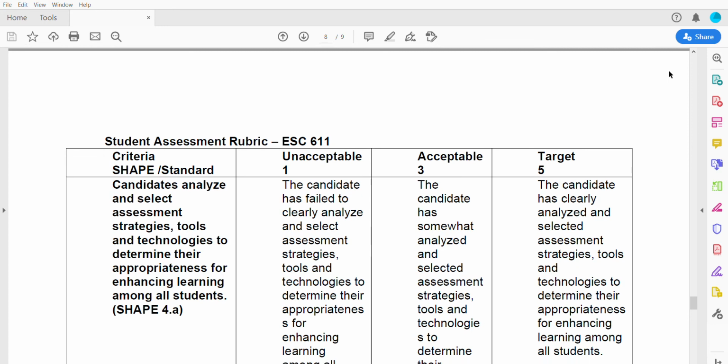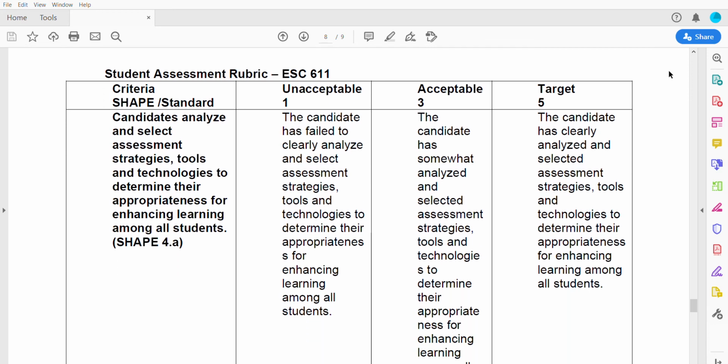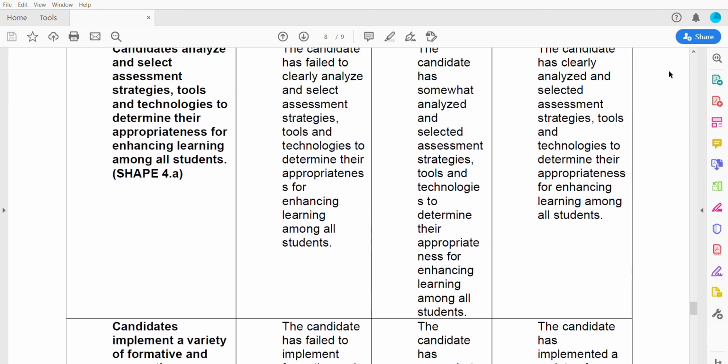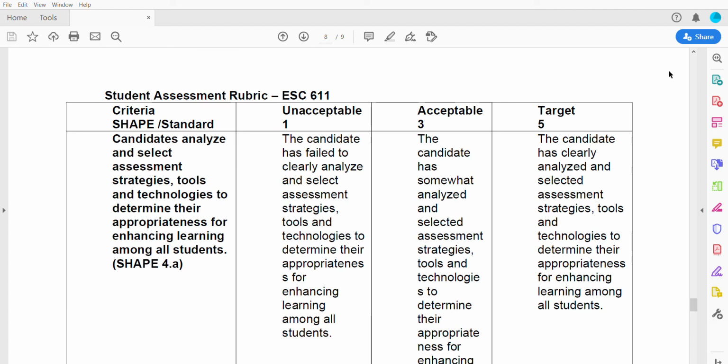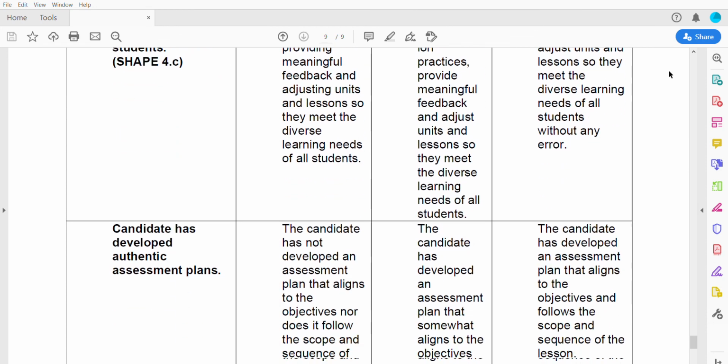This is a SHAPE standard. This is an ESE student assessment rubric. Make sure you go through, you look at the standards. They are weighted at a 1, 3, and 5, so there is a large difference between the weights, so make sure that you do go through, refer to the rubric as often as possible. Take some time to go through and read this.